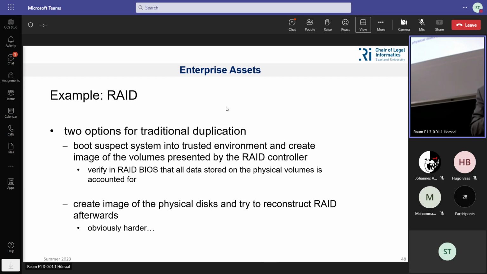But maybe let me explain that from my perspective. The issue is just abstracting from the specific RAID configuration. So the common ones would be, I think, 0, 1, 5, and 6, I guess.